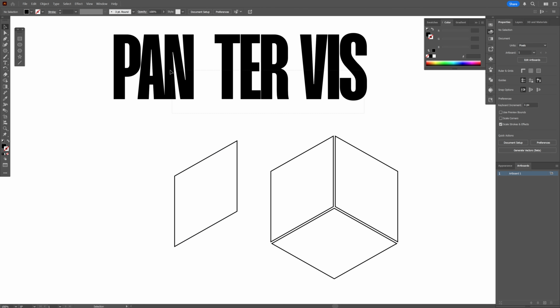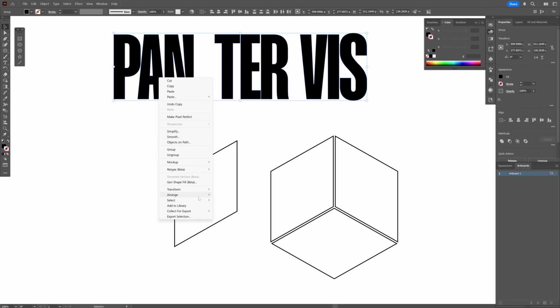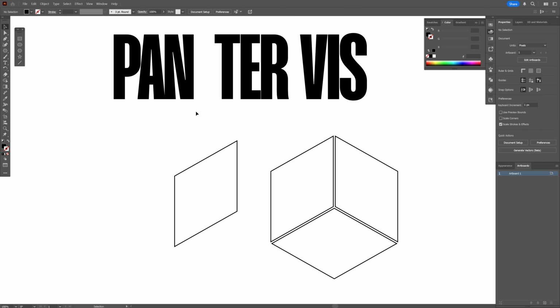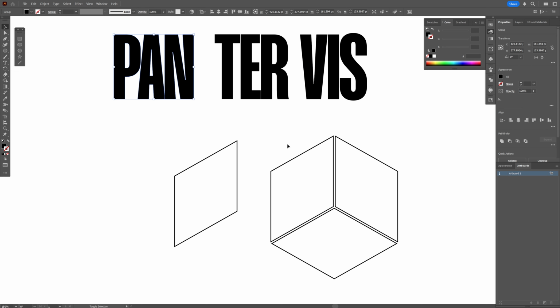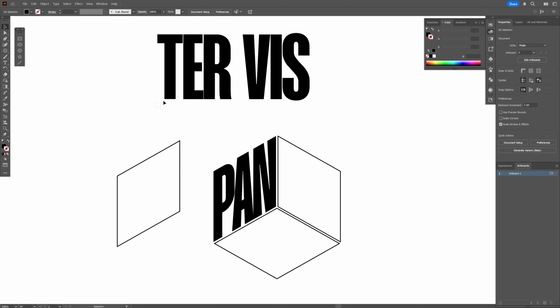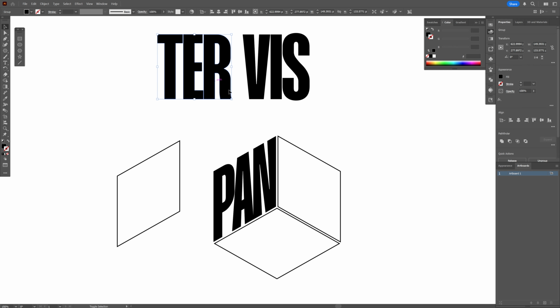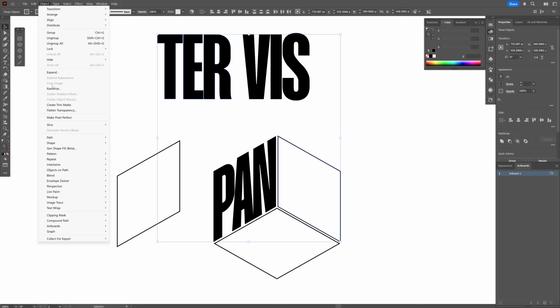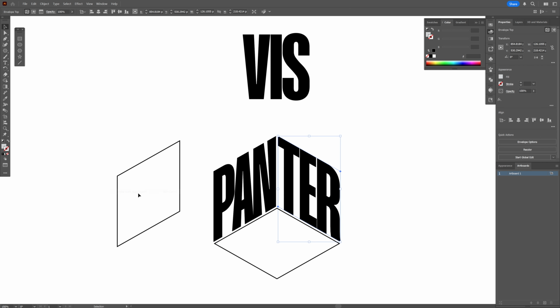Now let's go and select the typography, right click on it, arrange, send to back. And now let's select the first text, press and hold Shift, select one of the rectangles. Now let's go to the object, envelope distort, and click on make with top object. And now let's go and do the same thing with the second text, press and hold Shift, select the rectangle, repeat the process again.